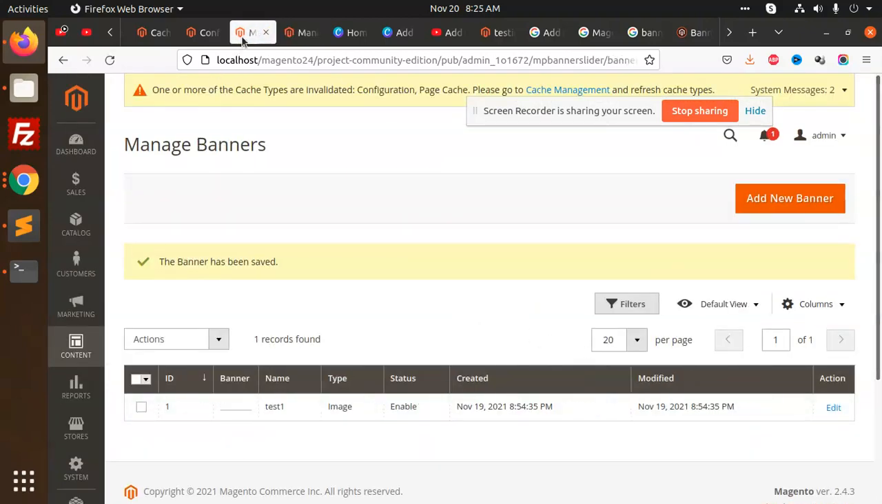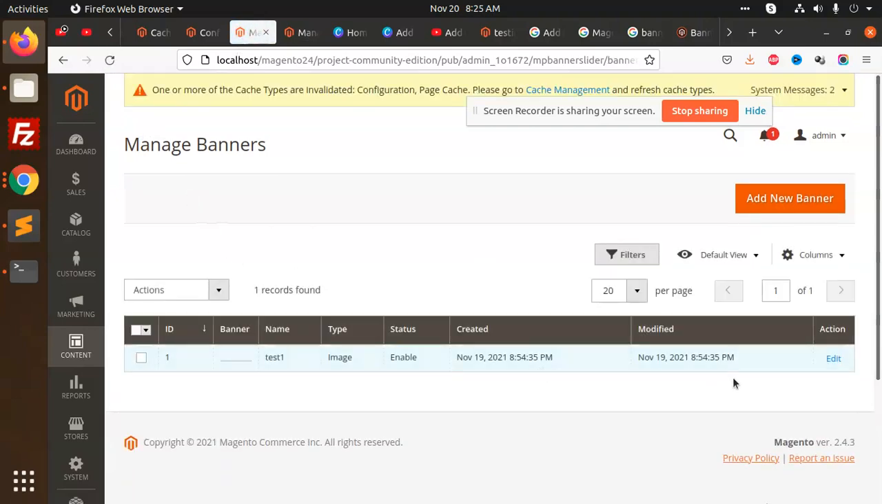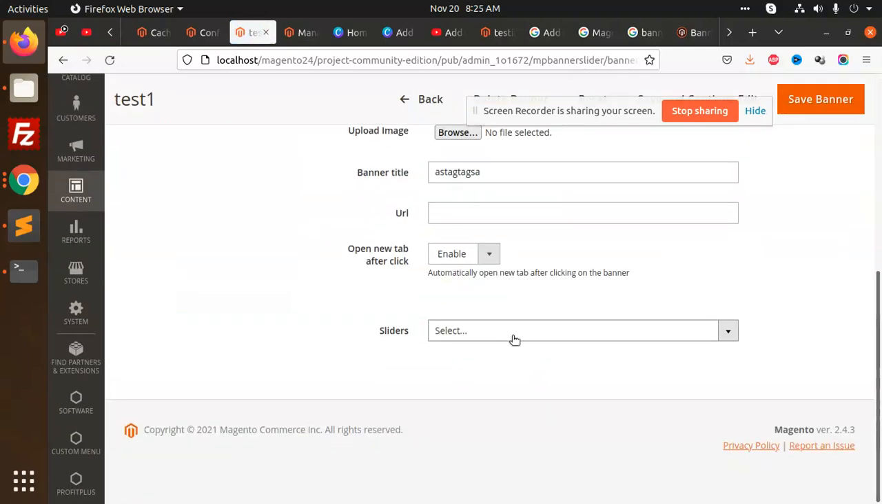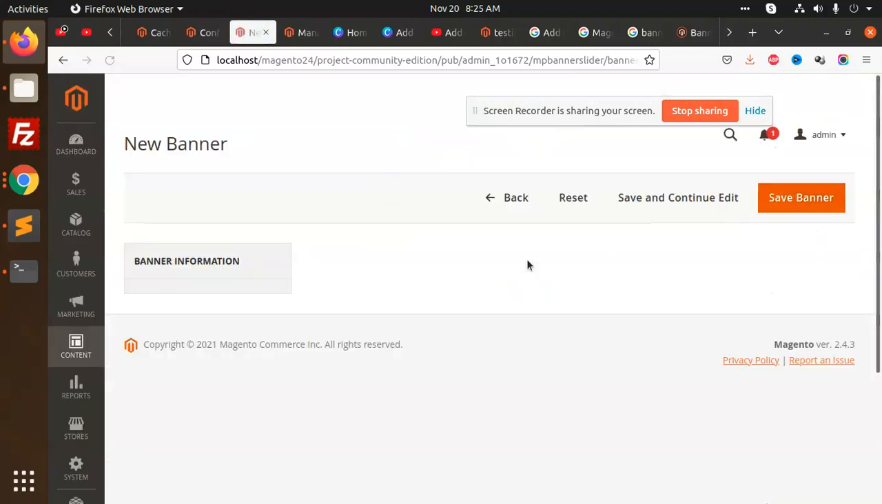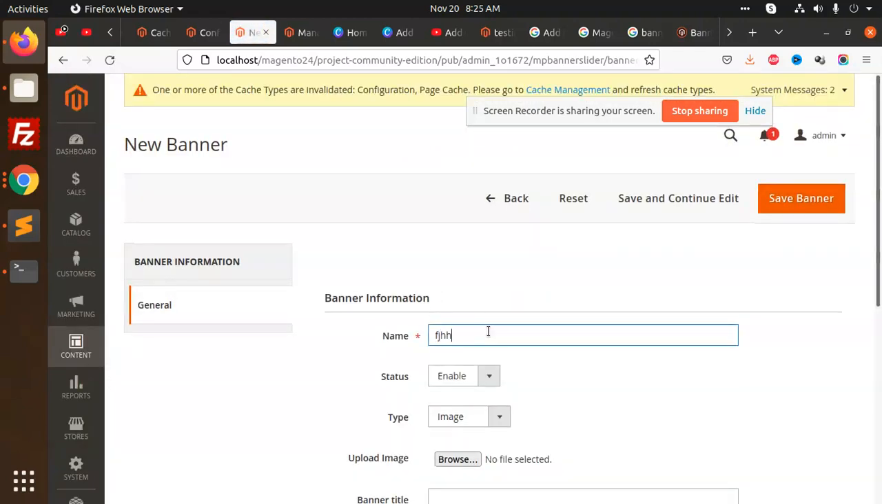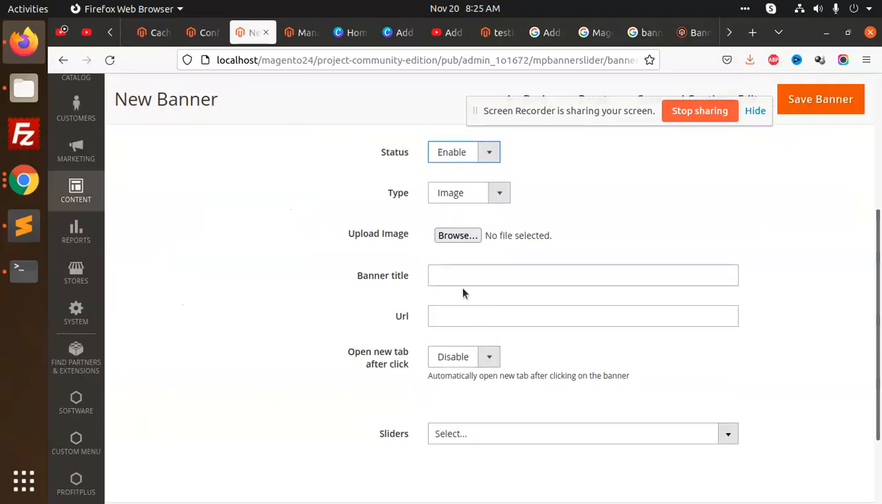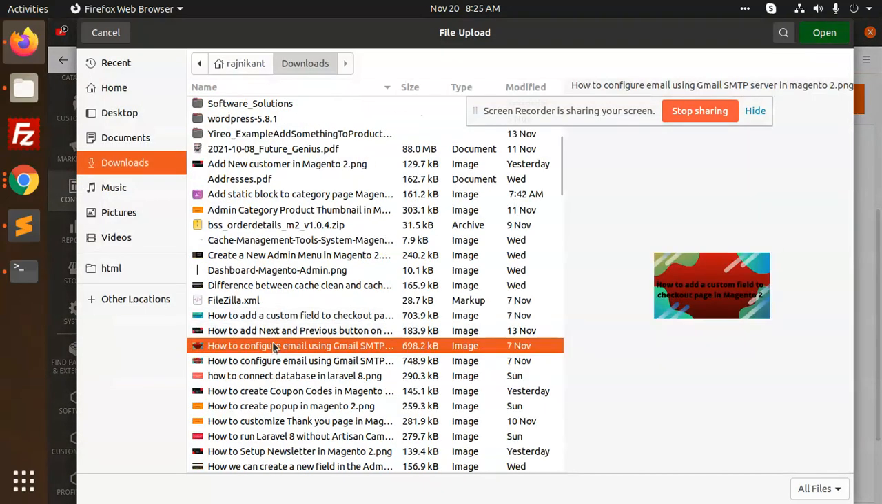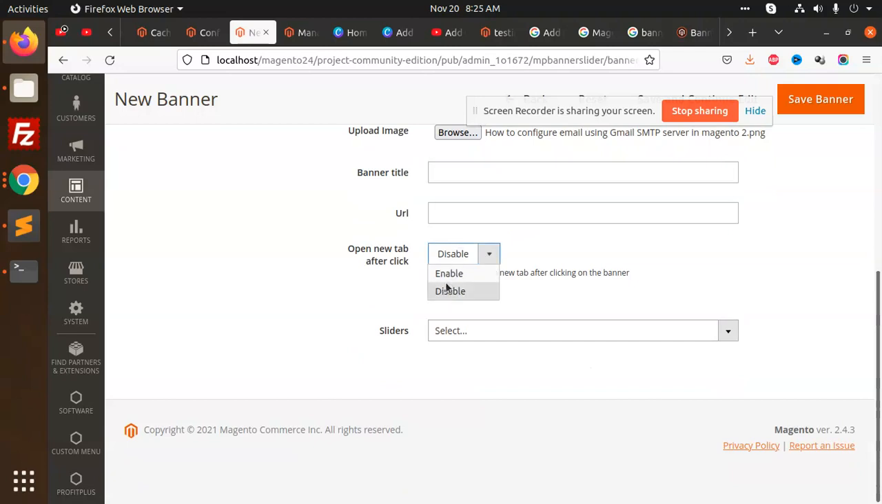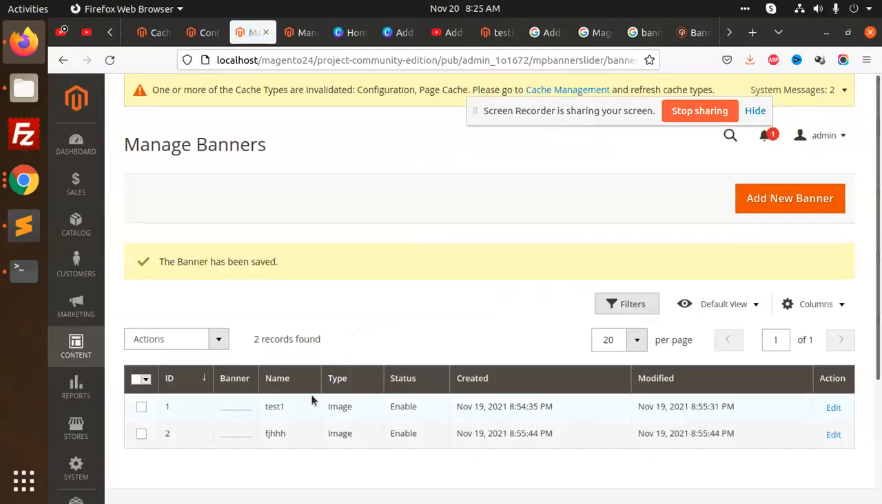Go to the banner slider, edit, select test, and save banner. Go to add one more banner, enable image, load, enable, select this, done, save banner. These two banners we have added.